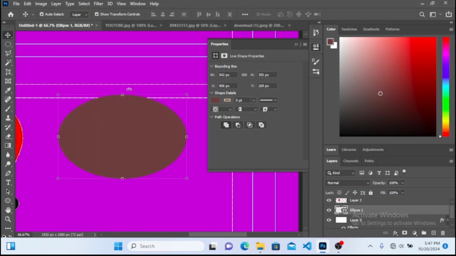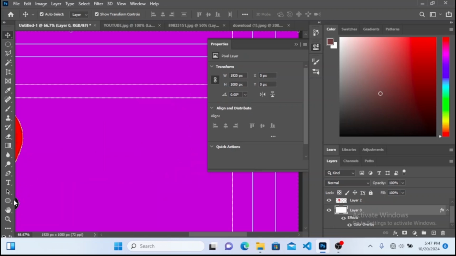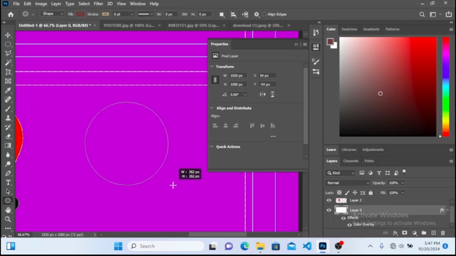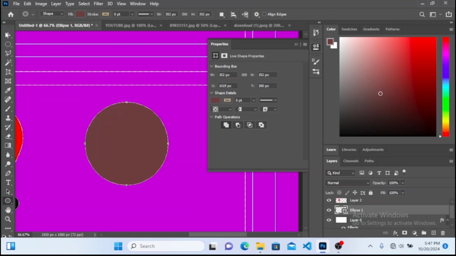And the same applies to the elliptical shape tool. When you are drawing an oval or a spherical shape, you don't need to hold the shift key. But if you want to draw a perfect circle, you hold the shift key to draw a perfect circle. So that's the work of the elliptical shape tool. So I'm done with the use of the shape tool.